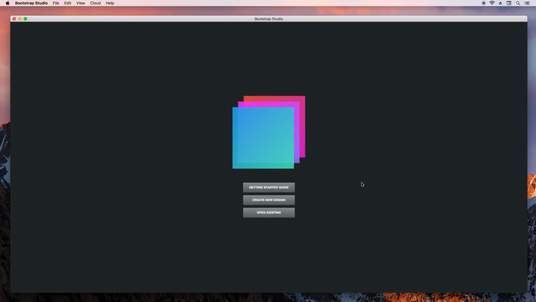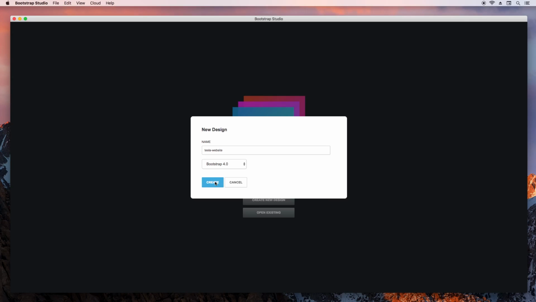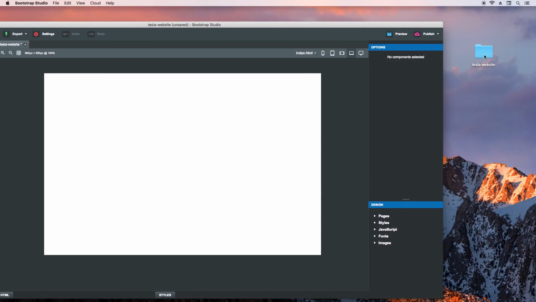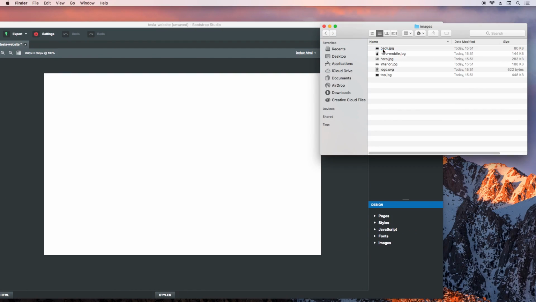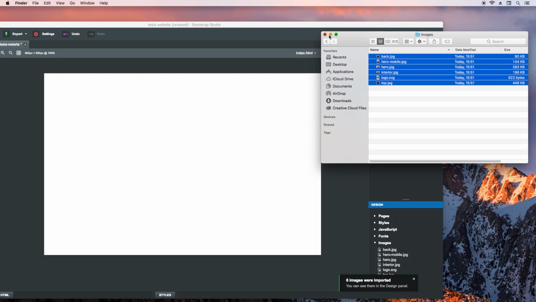First, we need to open the app and create a new Bootstrap 4 design. We'll just enter a name and hit the Create button. This Tesla design includes a couple of high-res images, which we've prepared in advance. You can download them from the link in the description. To import them in Bootstrap Studio, simply select and drag and drop them into the app.